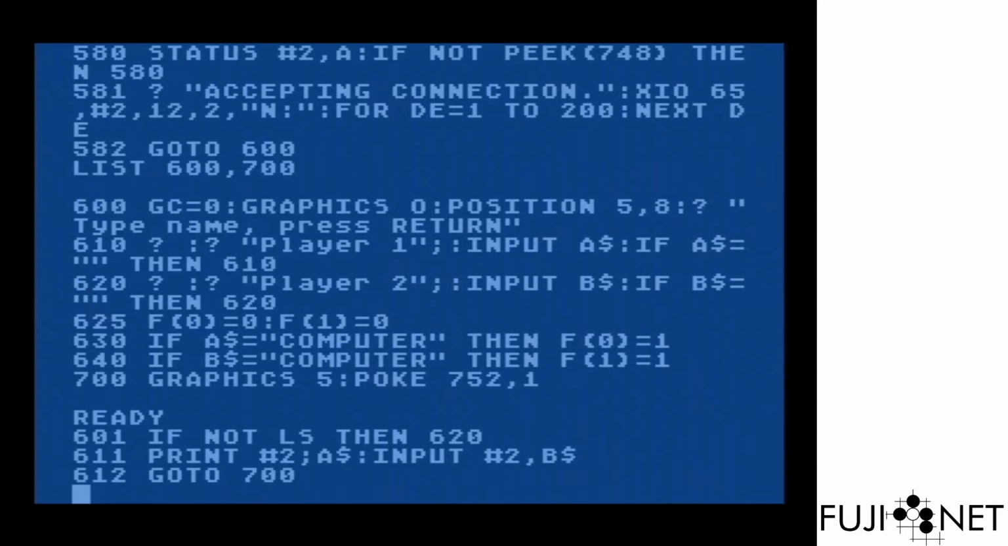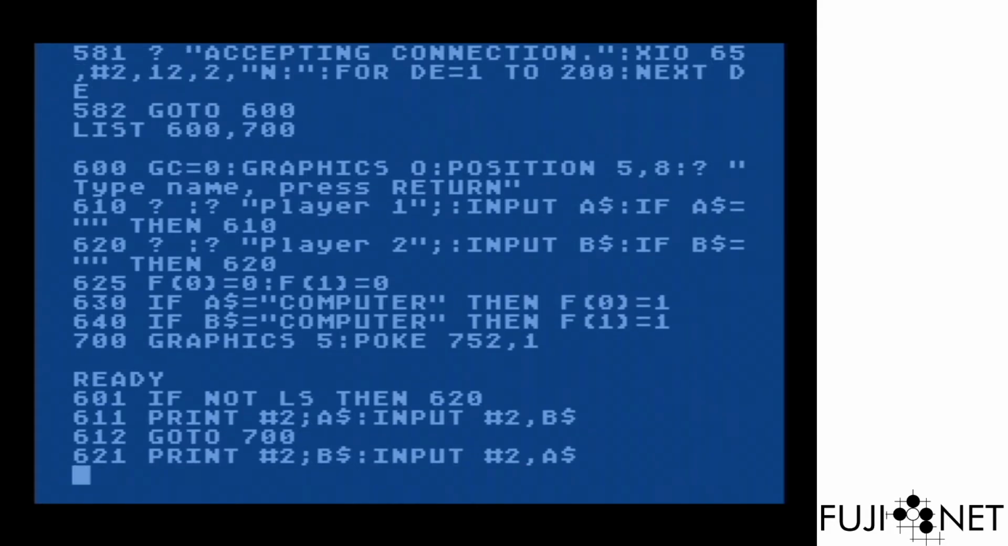Okay, so with that, we do the same thing for the other side. So now we've essentially done our first little bit of network input and output here. We output our name here that we get from the previous input statement, and we immediately ask for the opposing player's name, in both cases mirrored, depending on whether or not we're listening or not. That's essentially all we really have to do.